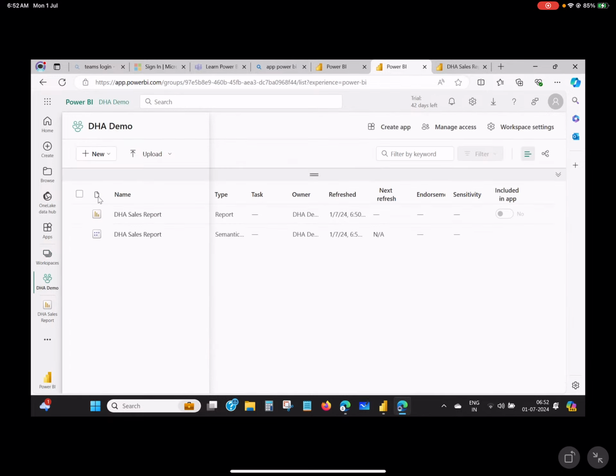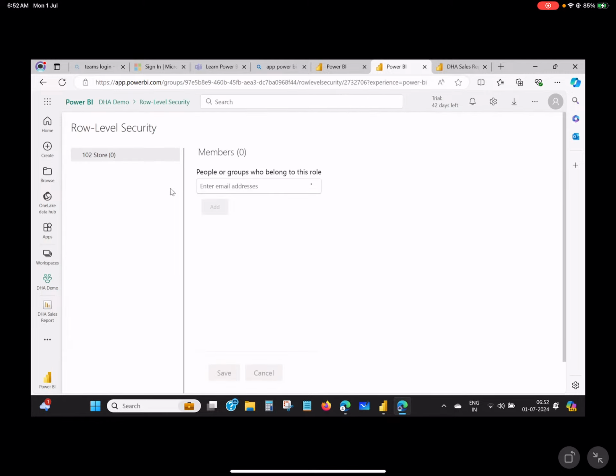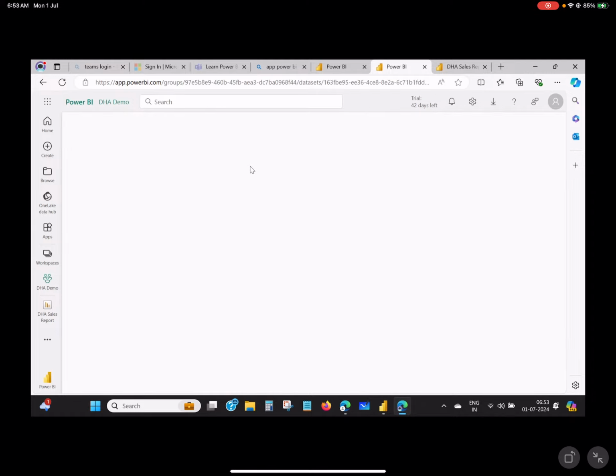Let's assign that. Let's go to the workspace security, and this is the role that we have created, one or two stores, right? Let me add the user. Okay, so this is me. So I'm adding my name for this role. I'm telling that this person should see only this role. This role shows only one or two information. Let's test this role.